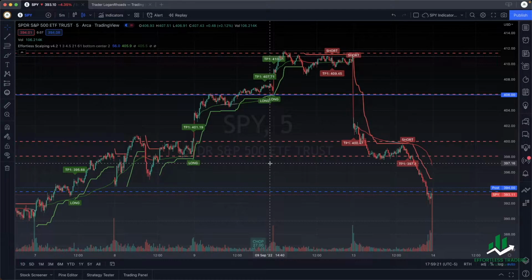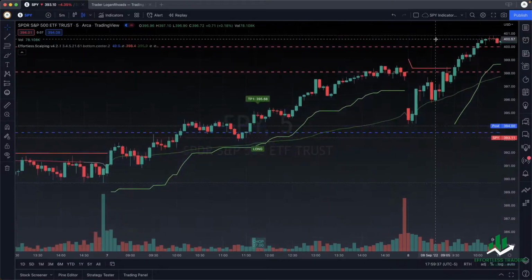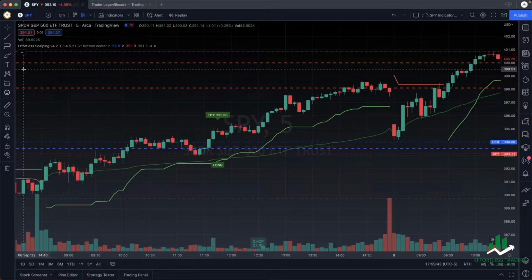So enough of that, let's get into the algorithm whenever it alerts and see what it looks like. And let's see how we can manage our positions once it alerts a buy or a sell. So we're gonna come over here to this signal where it signals long. We're gonna zoom in just a little bit to see easier. So it signals long here and it says take profit at 395.68.